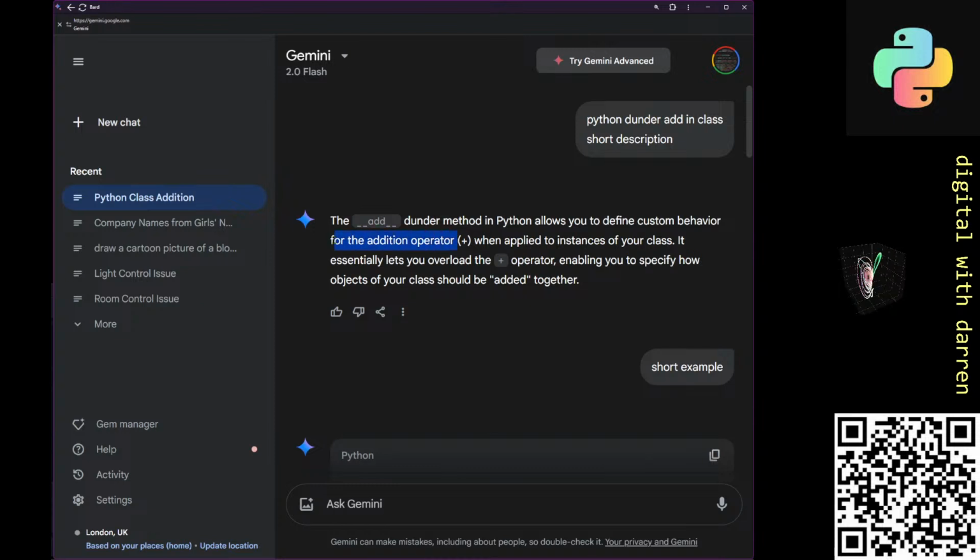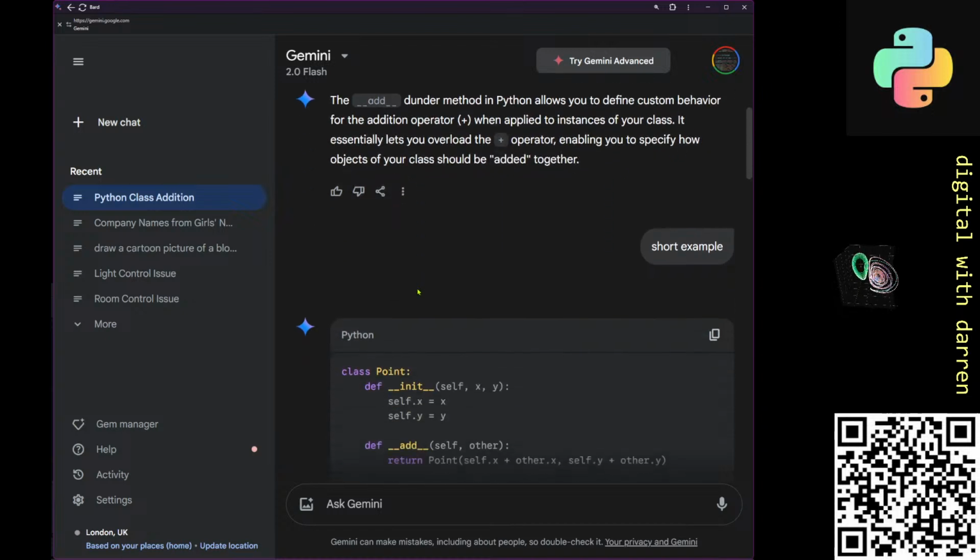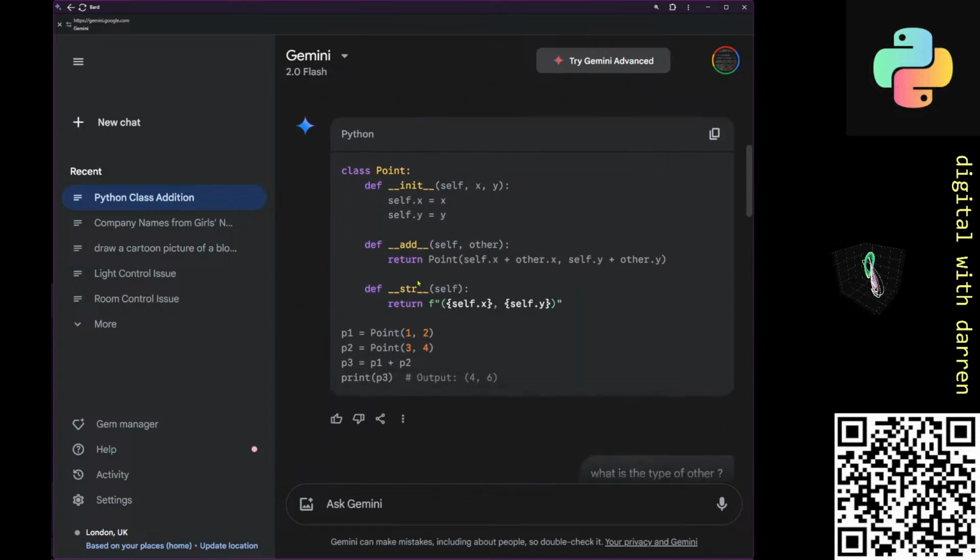So this is what is done under the hood in Python. I kind of already know this for simplistic things. So plus, when applied to instances of your class, essentially lets you overload the plus operator, enabling you to specify how objects of your class can be added together. So we could do nice things. Anyway, I asked it to give me an example very quickly, and this is the bog standard example.